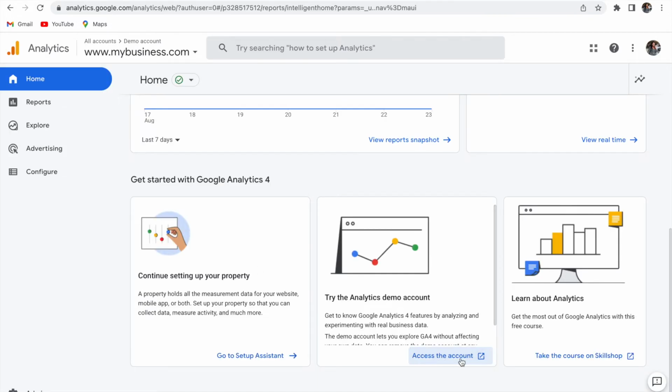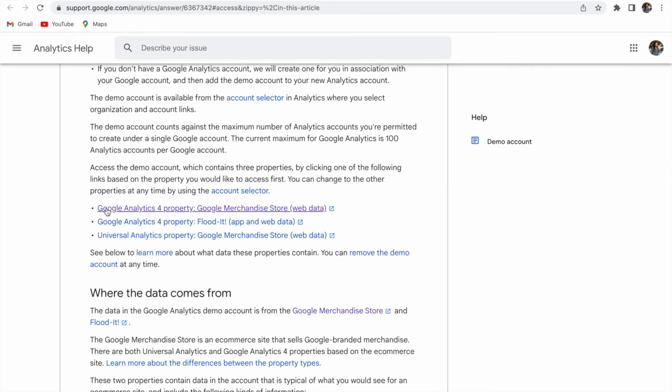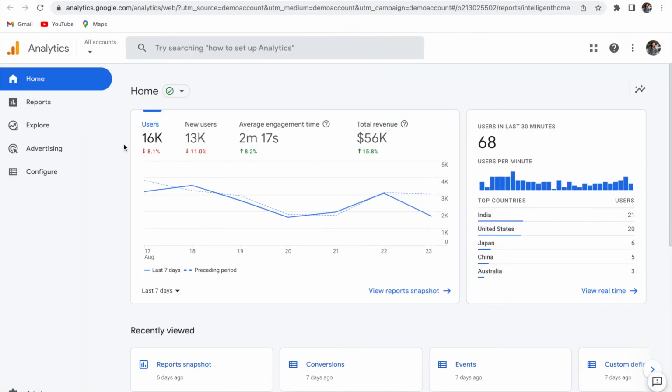When you click on access the account, it will take you to this page. Then you just scroll down to where it says Google Analytics for property, Google Merchandise Store, or you can go to the app and web data, or you can go to the universal property. But I'm going to use the Google Analytics for property. Then the Google Analytics page or analytics account for that demo account will pop up.